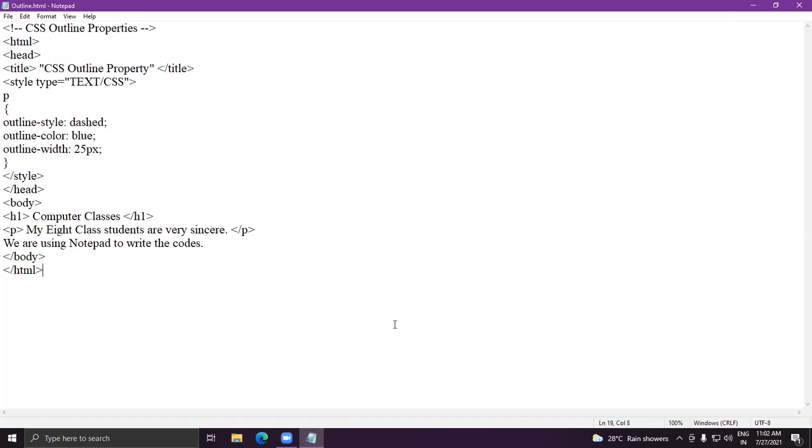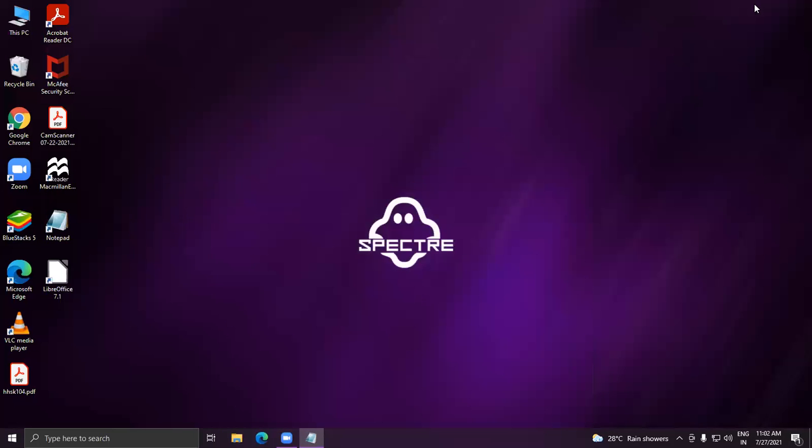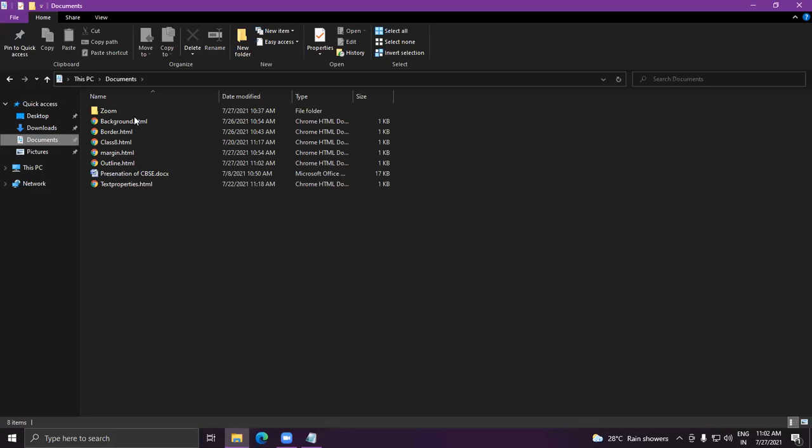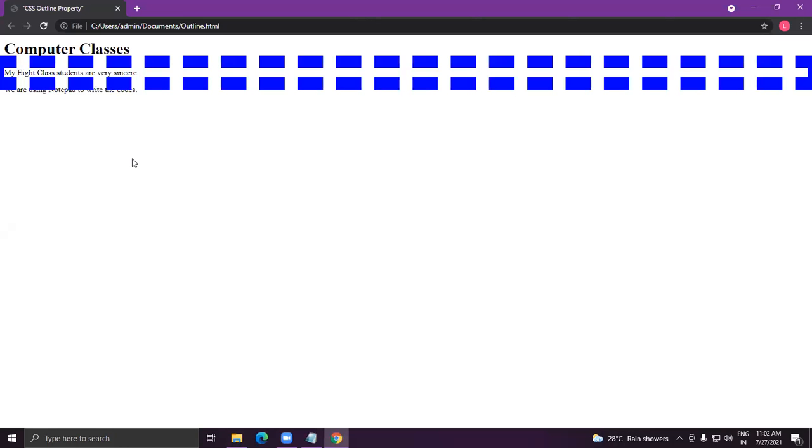Now I will save it, and then we will go to the output. For seeing the output, we need to go to This PC, as we have saved our document there. So here you can find the outline. Here it is. You can see the output. The output is very interesting. Why am I saying this? Because I have given the width as 25 pixels, in which our text has been hidden also. Here it is: my 8th class students are very sincere, and we are using Notepad to write the codes.